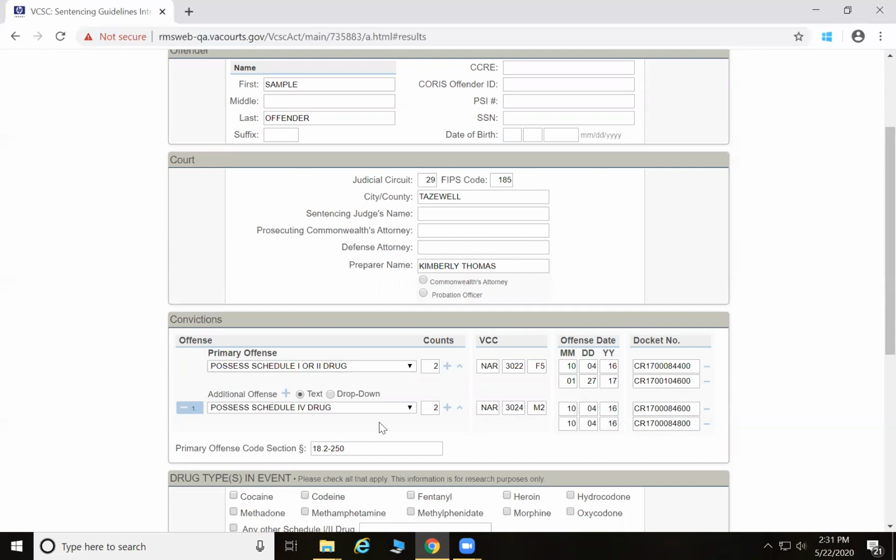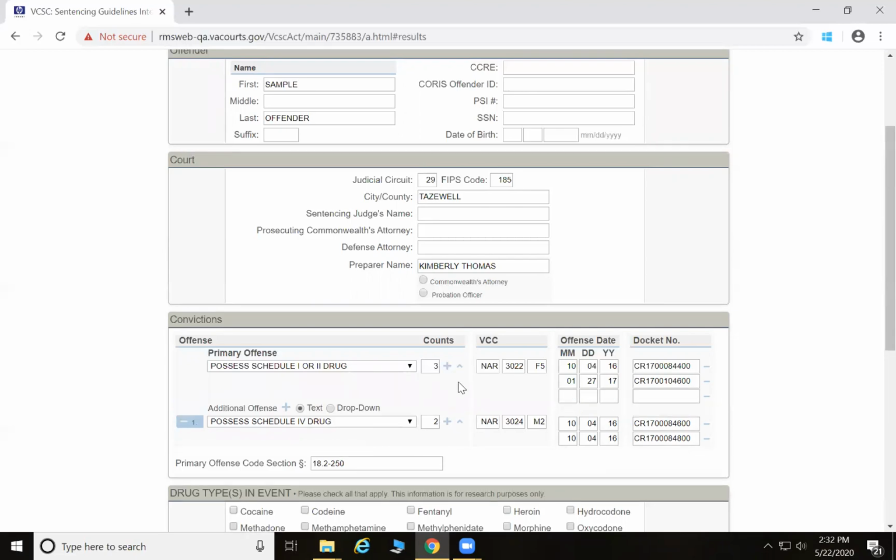Let's say I want to add a count that's not yet pending. Say this defendant had another possess Schedule 1 or 2 drug that's not yet pending in circuit court, but I know it's going to be sentenced with this offense and included in the sentencing event. So to add an additional count, I would go next to the number of counts and click on this plus button, and that will give me the ability to add another offense date. So let me enter an offense date here. And again, I'm going to have to enter the corresponding docket number.